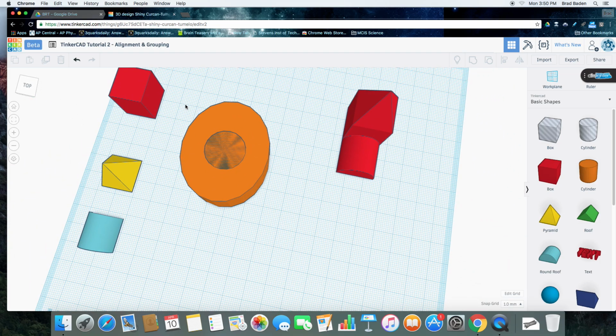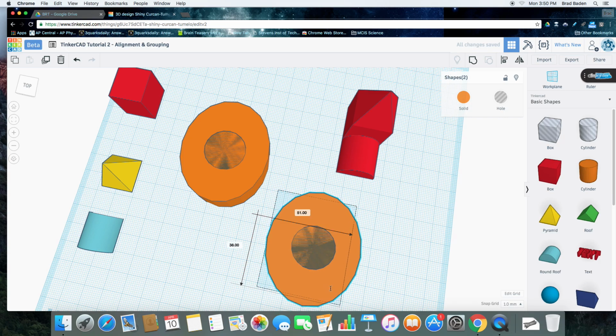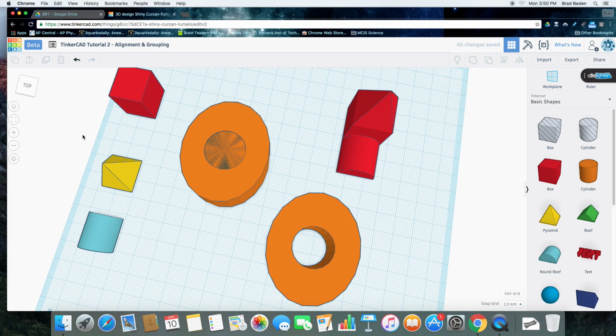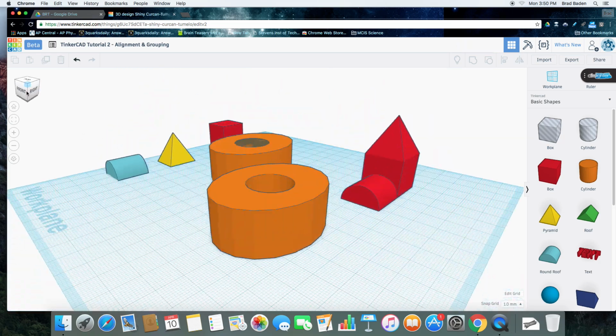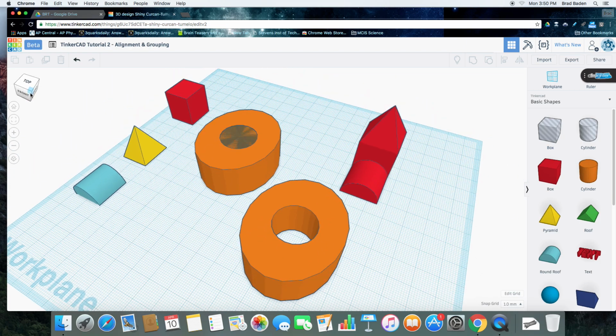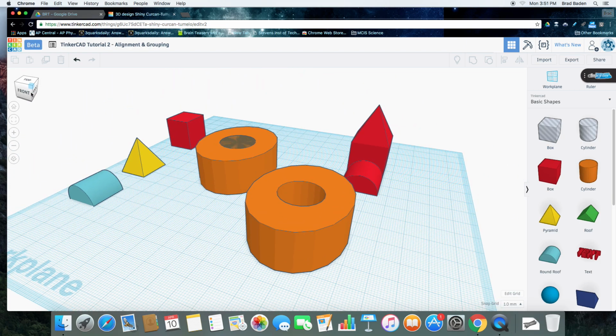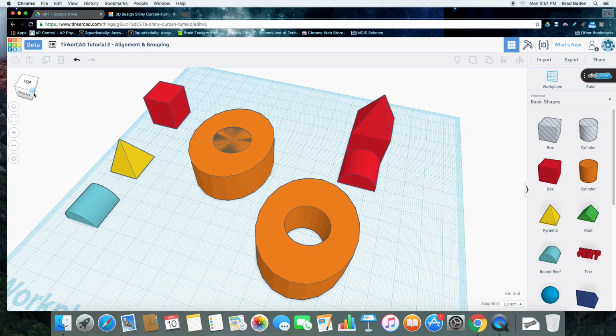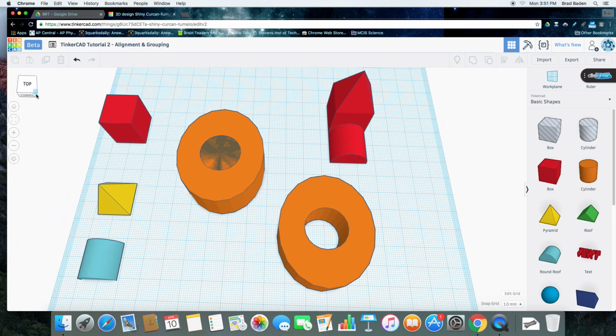The other nice thing is if you are grouping an object with a hole, let's duplicate. Command D to duplicate. If I group an object with a hole, now I'm only left with the solid part of the object because it's not two things. It's just one object with a cutout. So a lot of times when you're working with holes, that group feature is really nice. So to get full credit, make sure that you are able to demonstrate alignment and also demonstrate grouping.